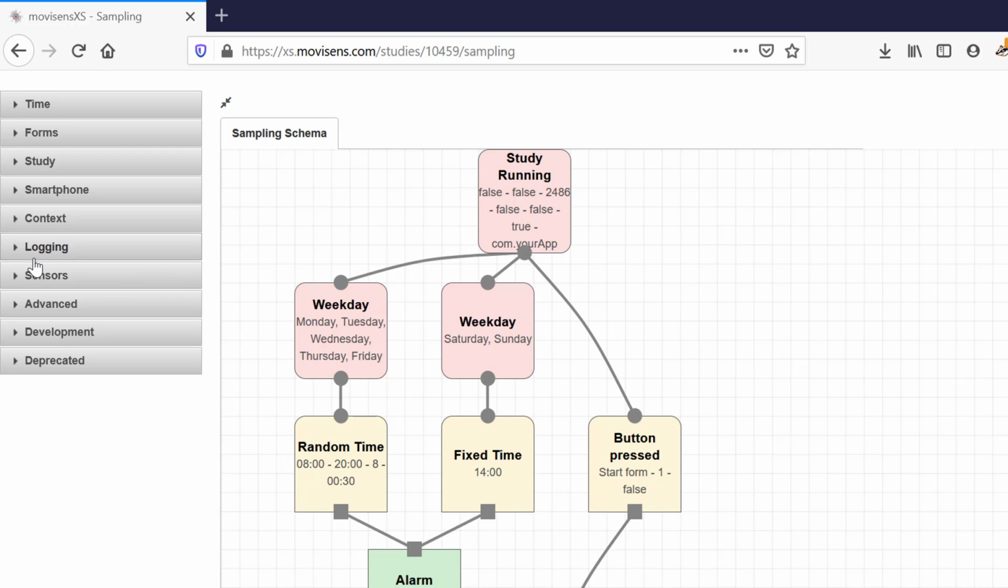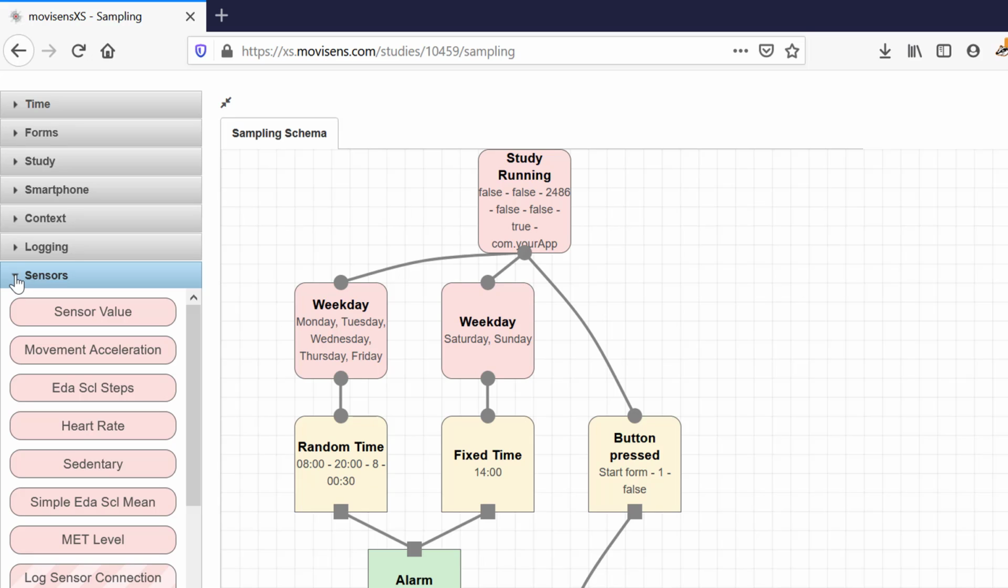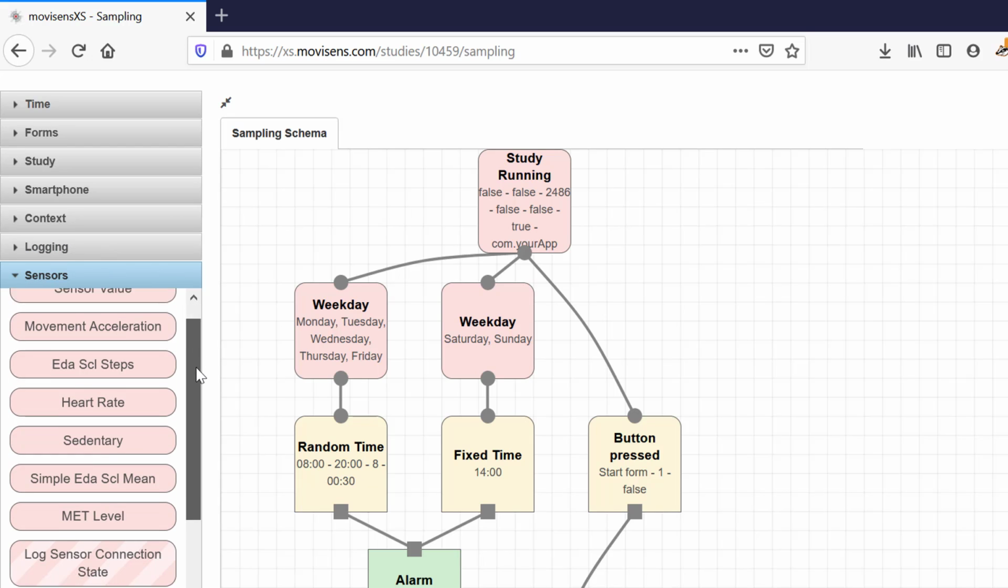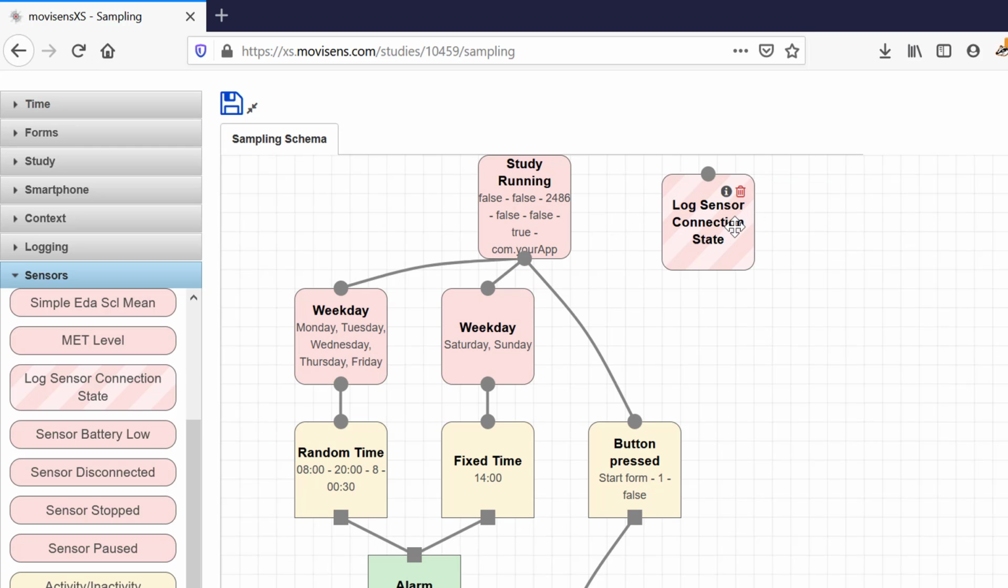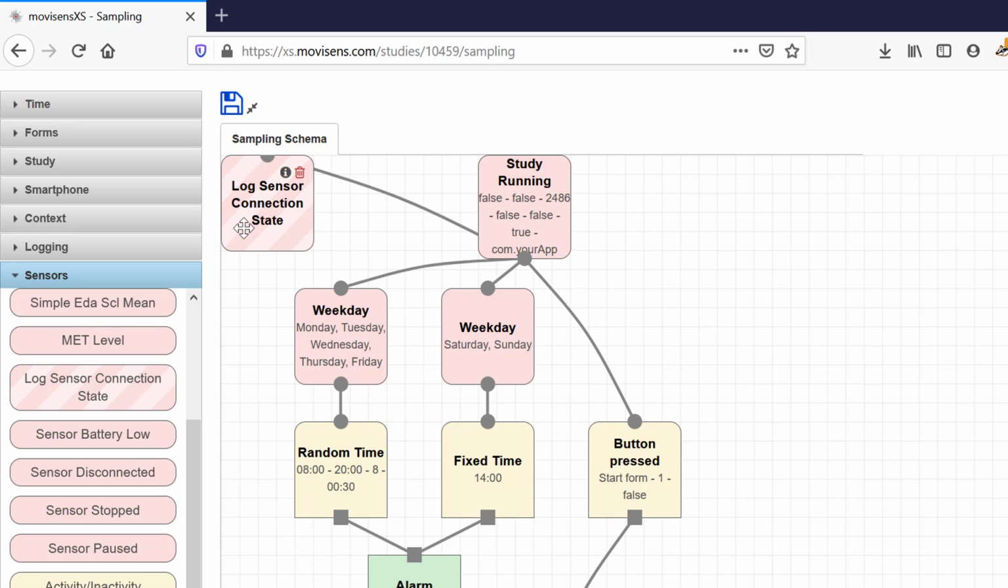So if we come over here now, this is where we're going to be focusing most of our time, on the sensor block. We have a range here of existing sensor blocks, and the very first one I want to talk about is this particular one here, log sensor connection state. We really want everyone to put this block in, and you just link it up to the study running. You can put it anywhere on the page, just out of your way.